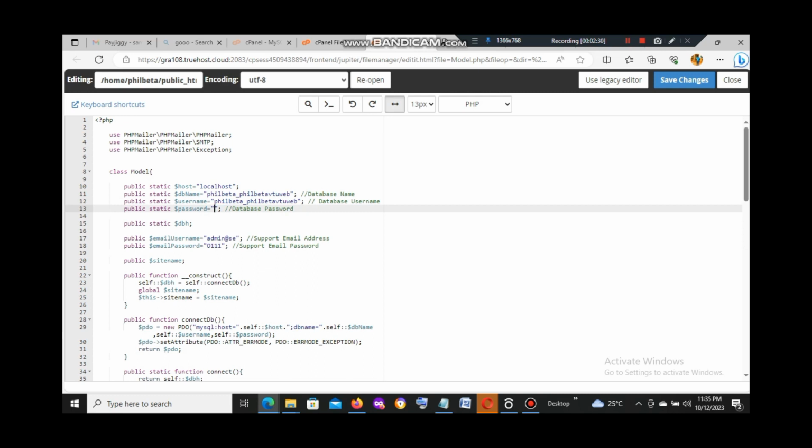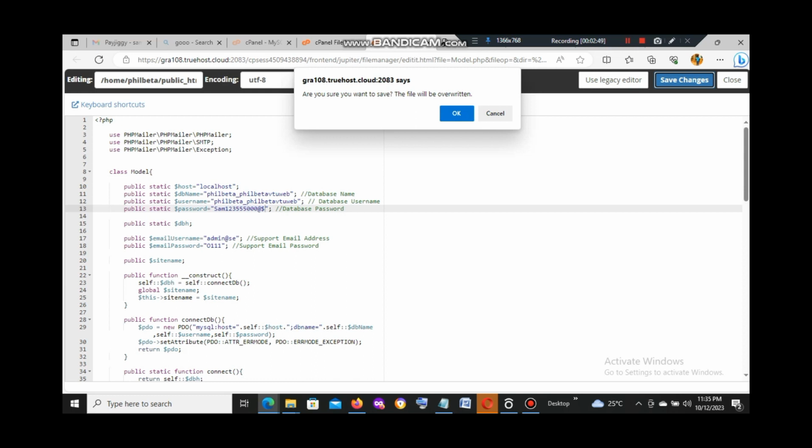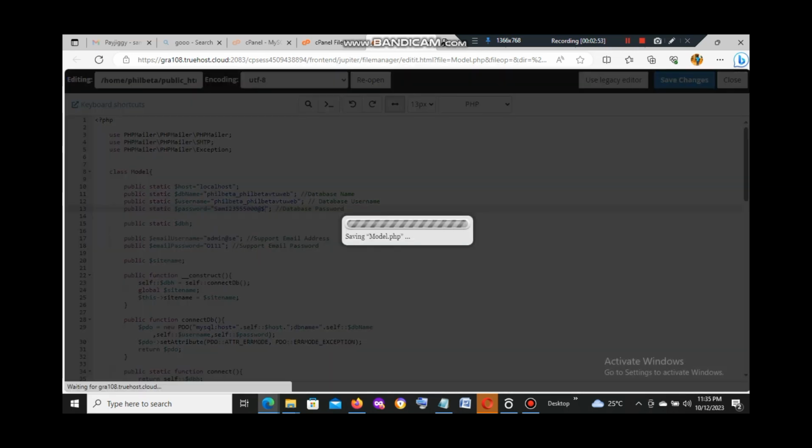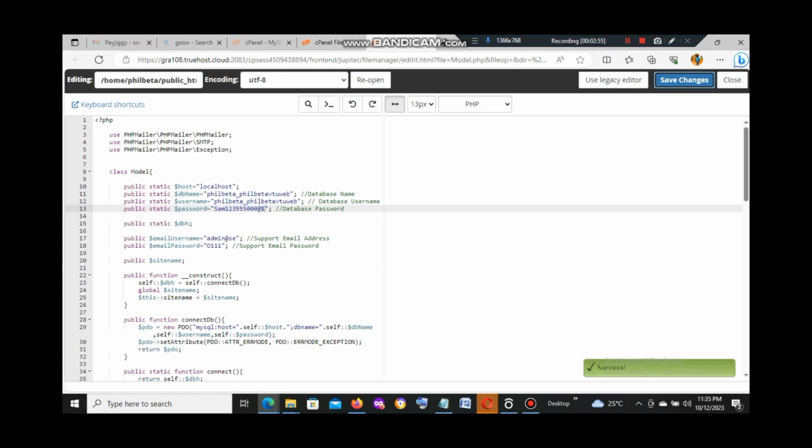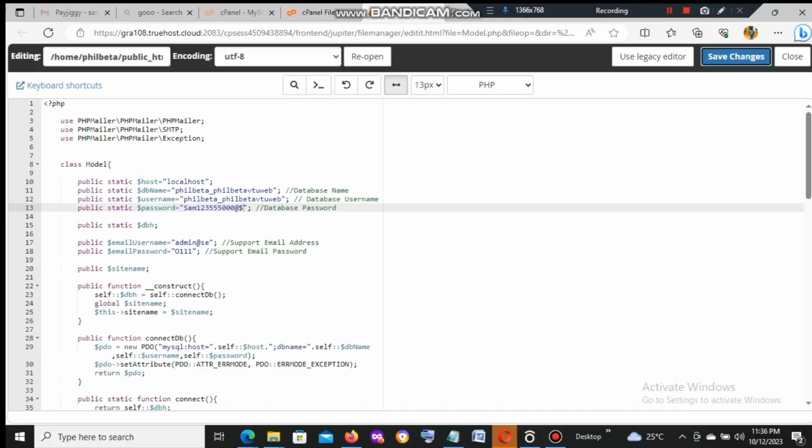Here you highlight the already existing text there, then replace it with your own password. As I'm typing my password now, as you can see, I'm typing my password. After typing your password, you click on save. When you click on save, it asks if you want to save. Now I'm saving. It says successful. As you can see, it's now successful. I've saved it.